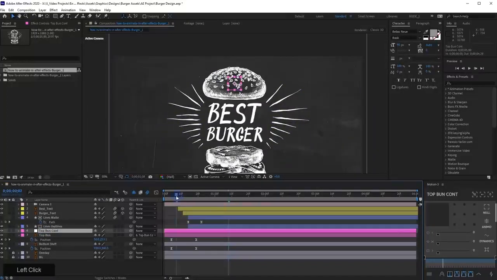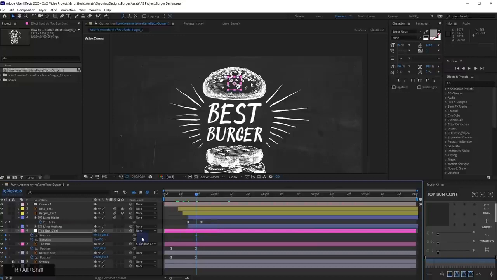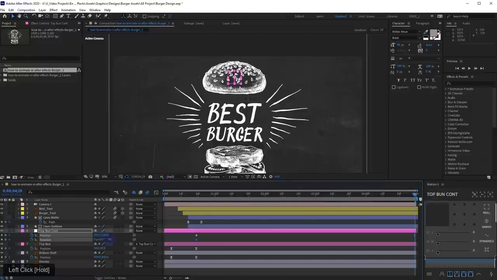That way, after this initial move, I can really easily create some secondary motion by just animating this null. So I'm going to use the keyboard shortcut Alt-Shift-P and Alt-Shift-R to drop in a position and a rotation keyframe. And then I will go to the end of the timeline, move this up a little bit, and maybe rotate it a little bit like that.